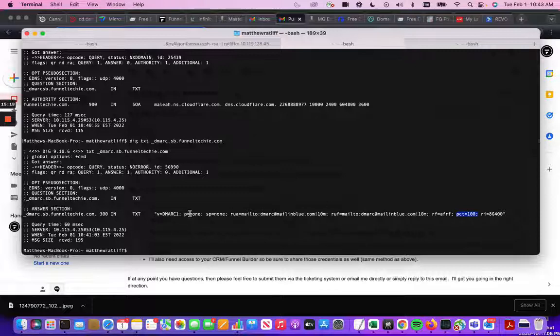And again, we always want to set your P flag to reject, kind of the same principle that I mentioned about SPF. As long as you understand what systems are sending email on your domain's behalf and that's properly set up with your SPF line, then you can include a reject policy here. And that's what we would want.